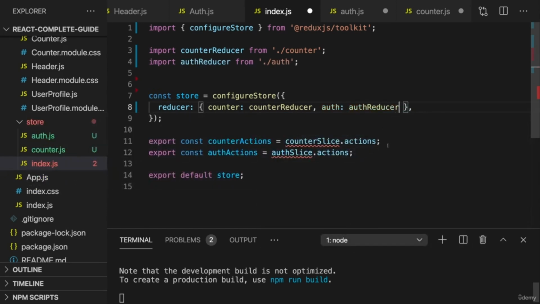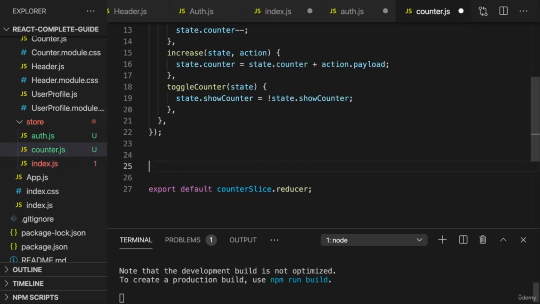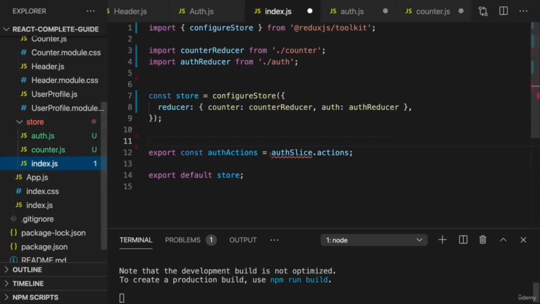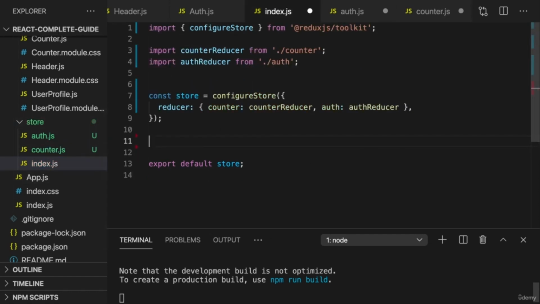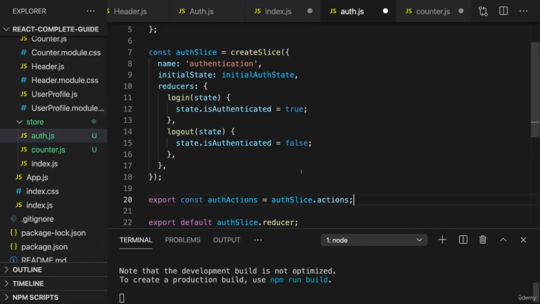Now regarding the actions, I want to export those from the files into which they belong. So the counter actions should be exported here in the counter.js file, still by accessing .actions and exporting that as a named export. And the same for auth. I'll grab that export in index.js and move that into auth.js.